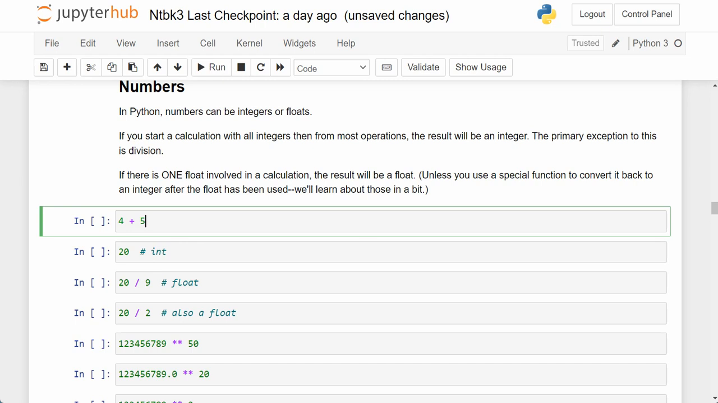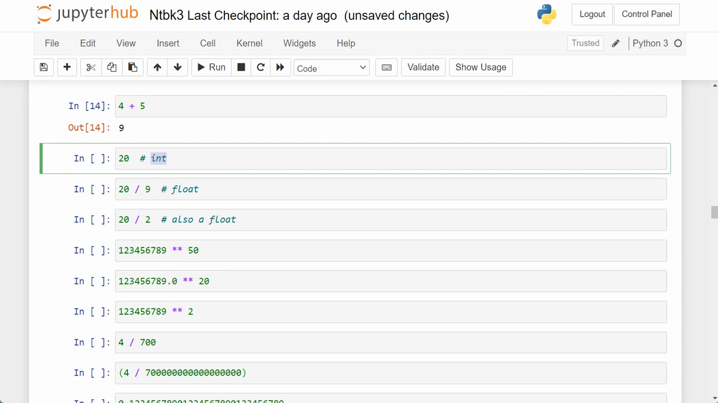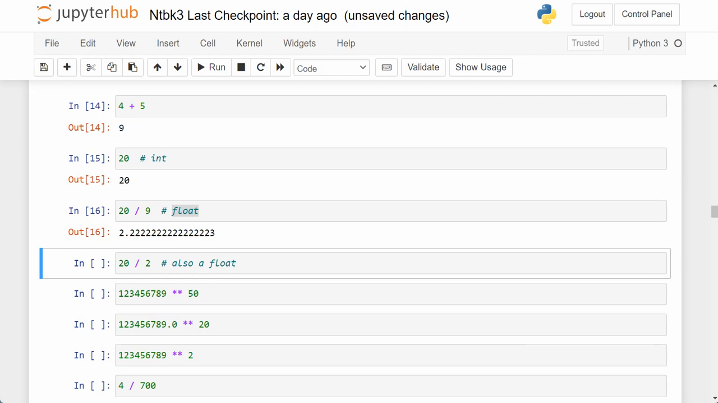the computer can actually be used as a calculator, and 4 plus 5 is 9. And then what's this? Int. Okay, these are types of variables, int and float. Okay, so float is just a real number. It's not an integer because it's going to have a decimal place. So 20 is just an integer, but 20 divided by 9 is a float. Why? Well, because it has a decimal point.